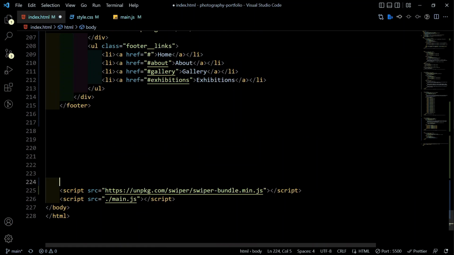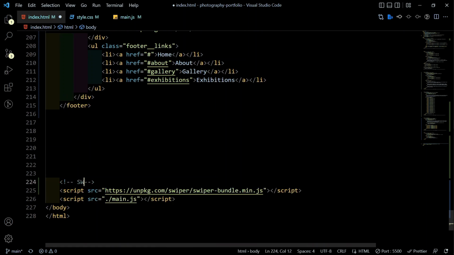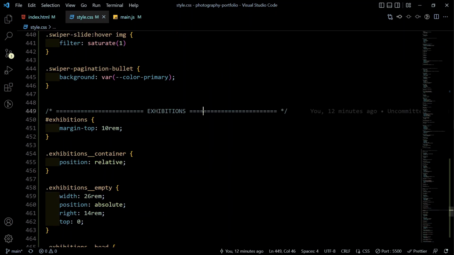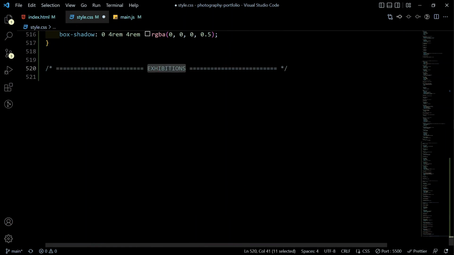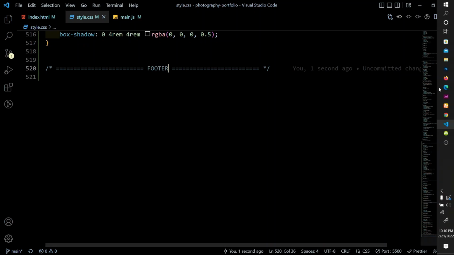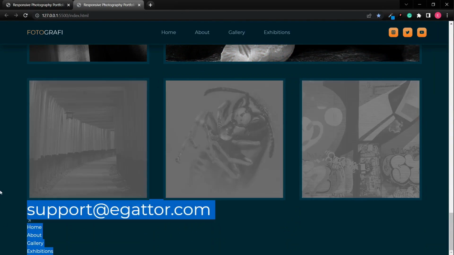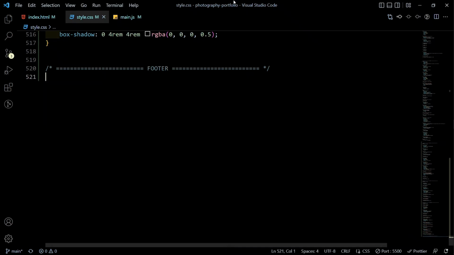Let me have swiper.js cdn. Okay, so let's proceed and have some styles for our footer. So footer, let's first see what we got from the markup. Okay, so this is it. This is all we have from the footer section right here. All right, so let's go ahead and install that.